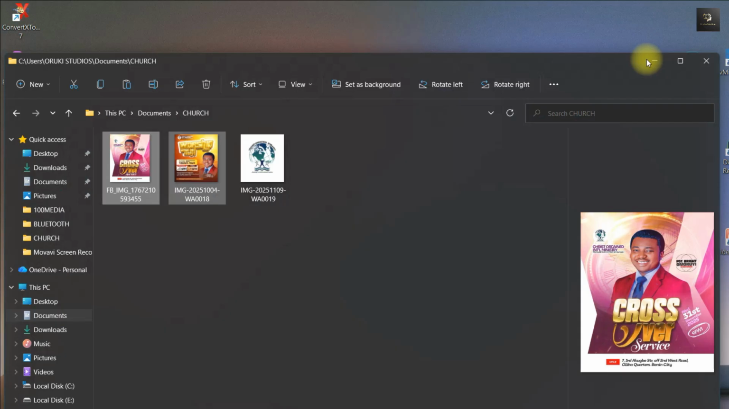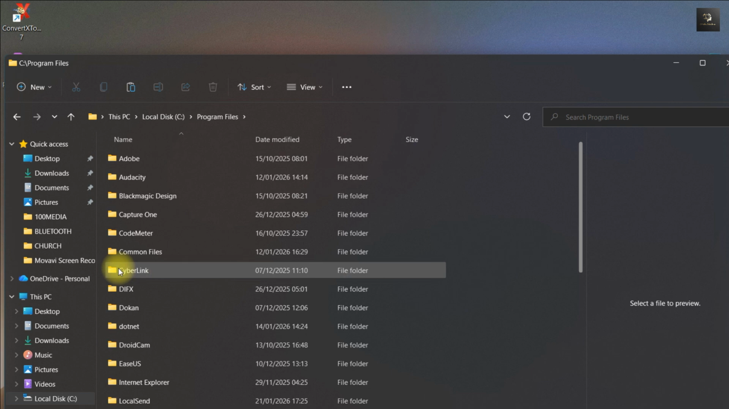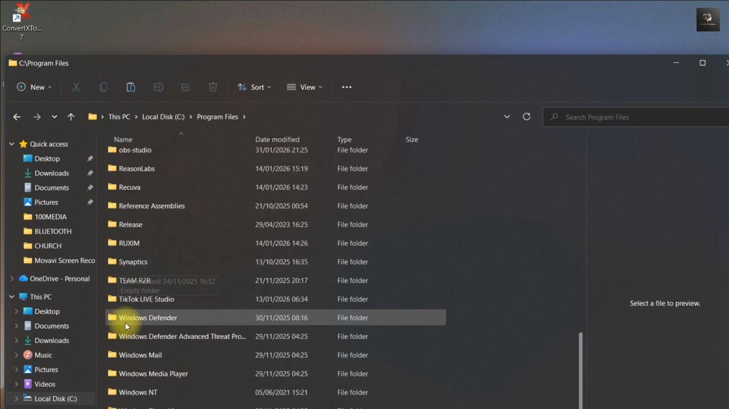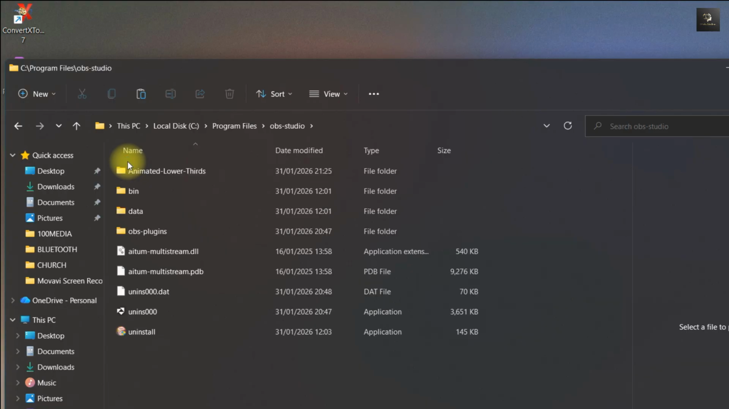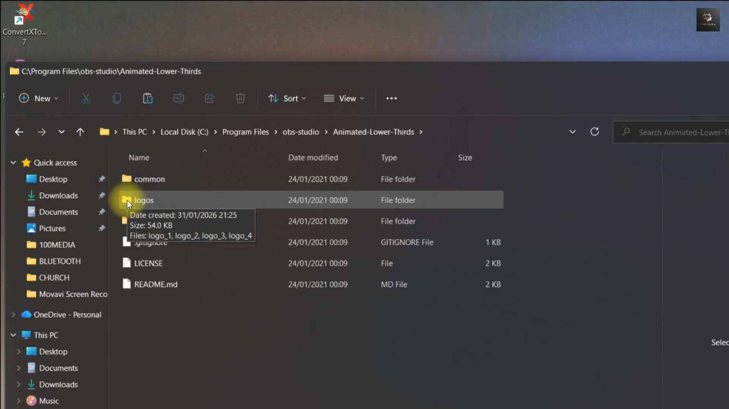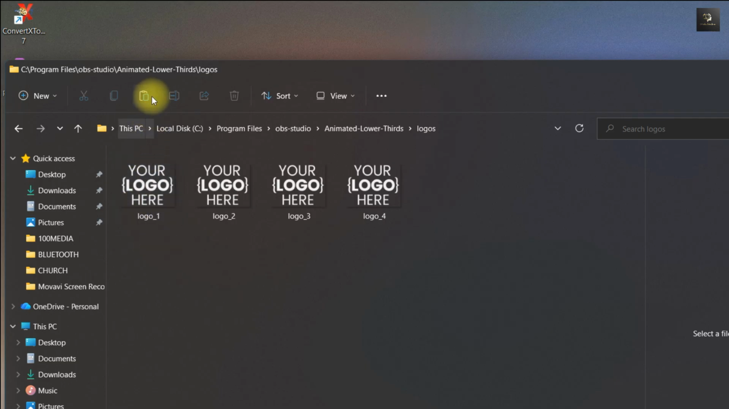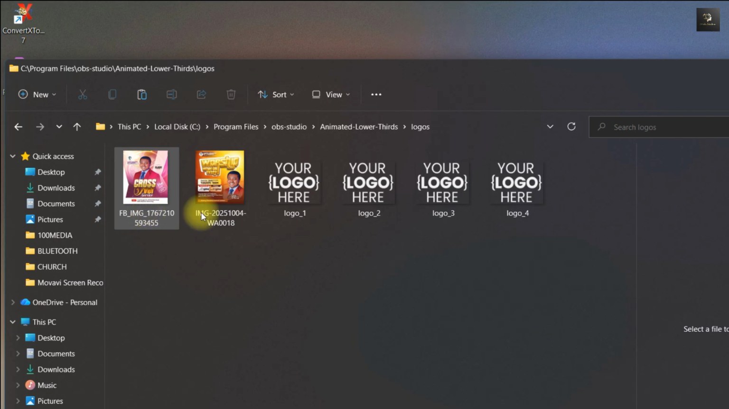Then I'll go to Drive C, I'll go to Program Files, then I'll scroll down and locate OBS, and I'll go over to the Animated Lower Third. Then you open your logos folder, then you paste it here. So I now have the images in my lower third extracted folder. Okay, now let's try this again.